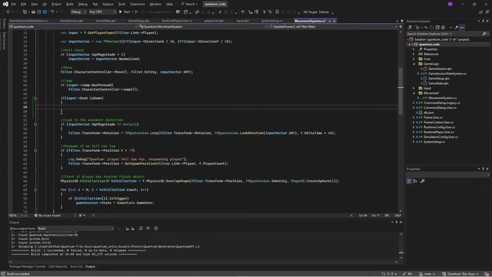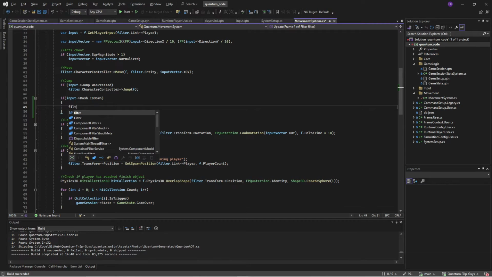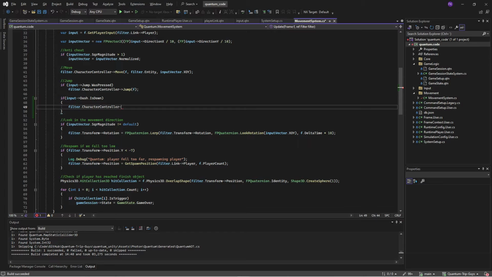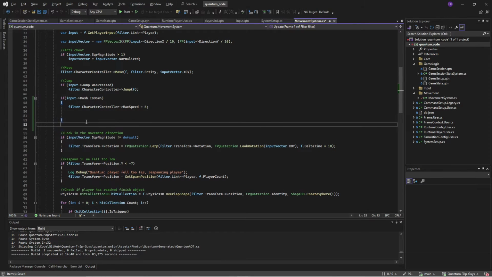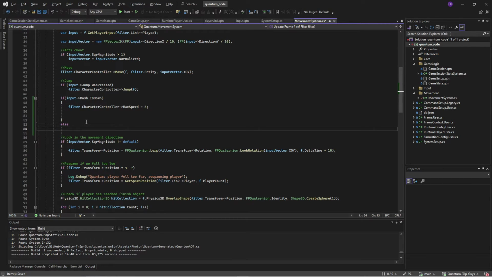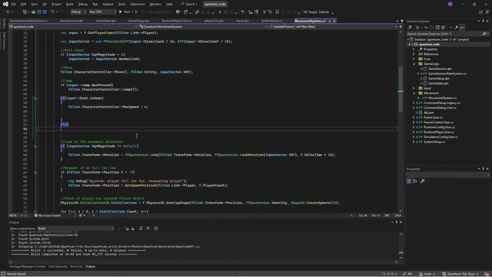And we want it to move faster. So go filter, character controller, and change the max speed to 6, which is twice as fast as the regular. And if we are not holding down our dash, then let's take our filter, same code here really, and put it to 3, which is the default.